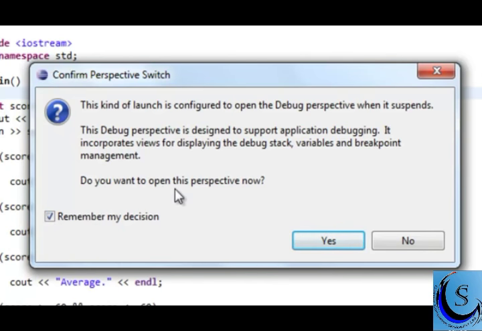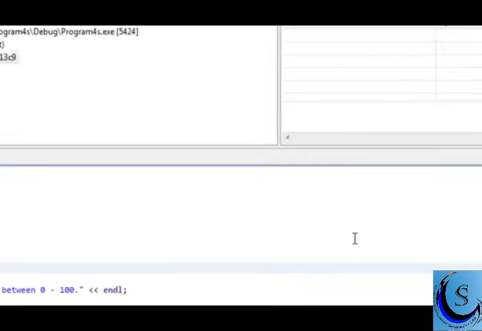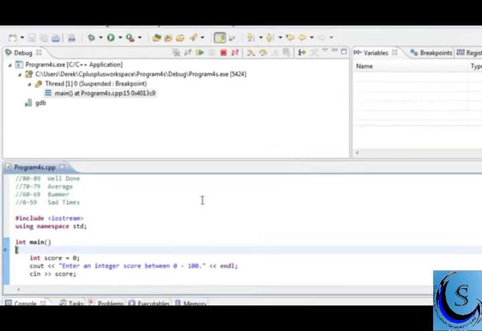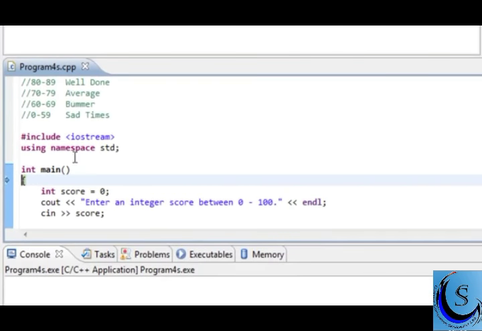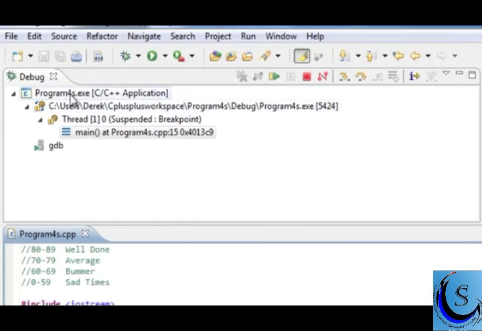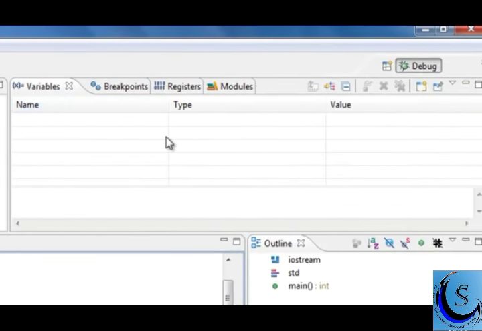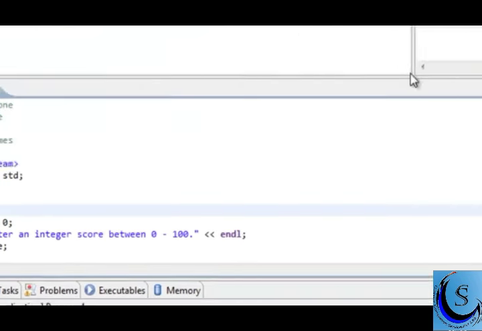So anytime that we want to go in and do debugging, we want to switch perspectives. So go ahead and click on yes, and you'll see that the view here, the perspective, has changed. It looks a good bit different than what we were looking at previously. But we still have our code over here in this little window. We have a little window here for debug, and we also have a window here where our variables will show up over here. We'll get to local variables soon enough.